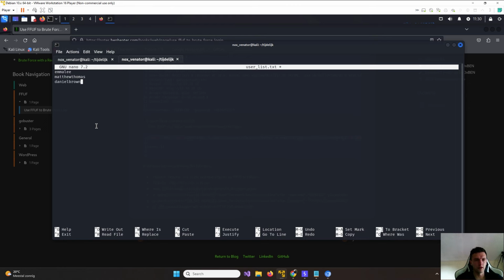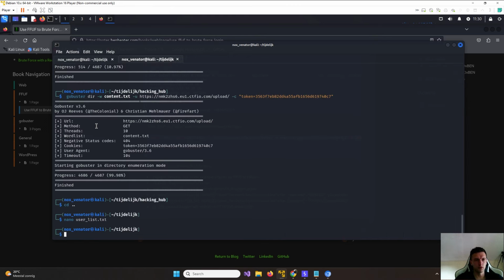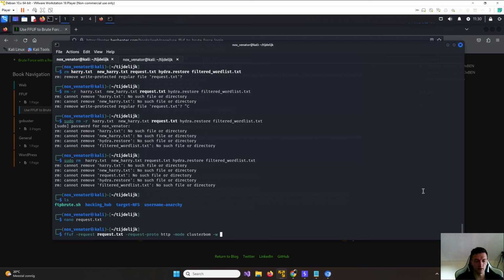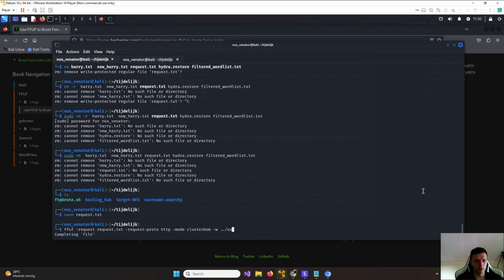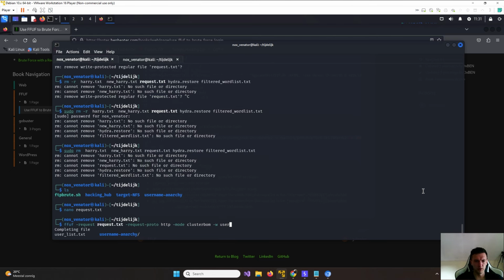We only want admin rights. If this is wrong, I'm not doing this brute force to get... We're not going for normal users, because we are a normal user. We cannot do anything. So I want to be an admin. User list.txt, and now we need to do this.